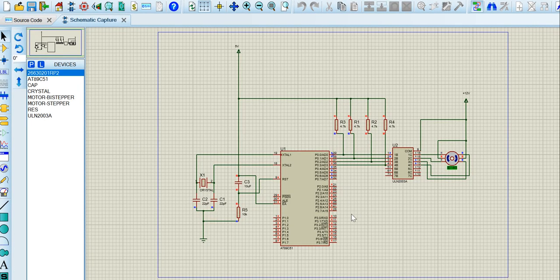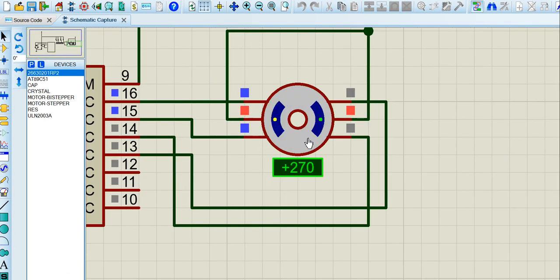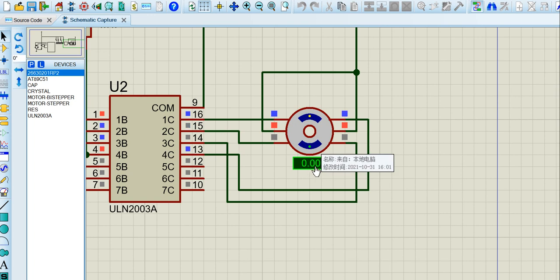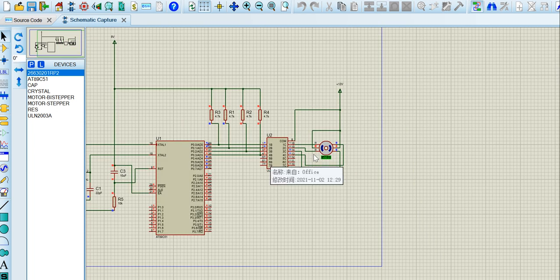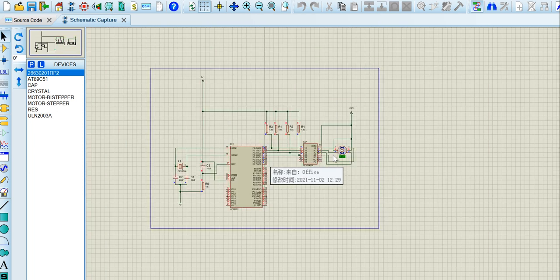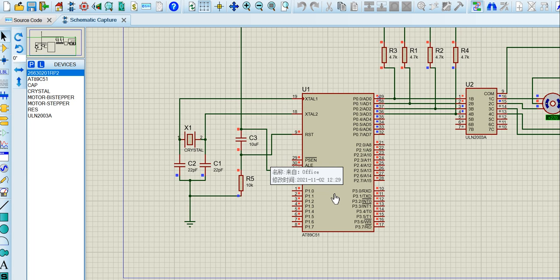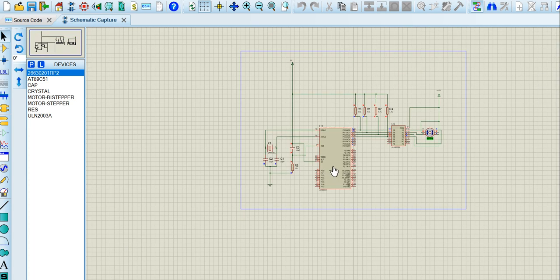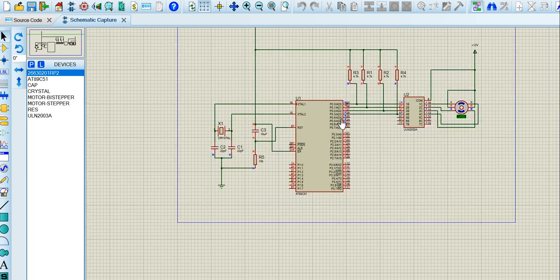Now we can see this is our motor, the stepper motor. You can see 360, 90, 180, and then 270, like that. And here this is our decoder, and this is our 8051 microcontroller. So this is the whole circuit, and here we can see some resistors.